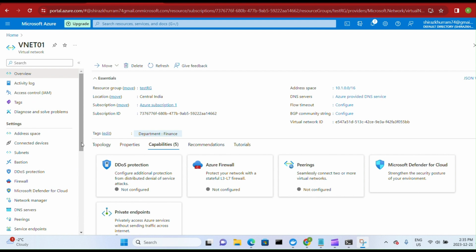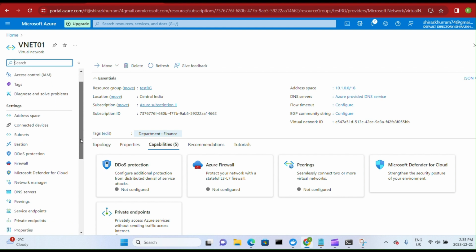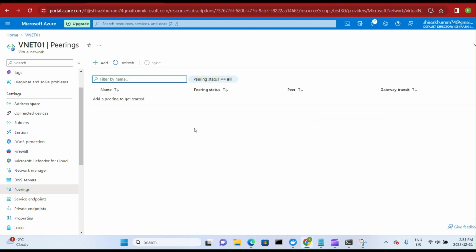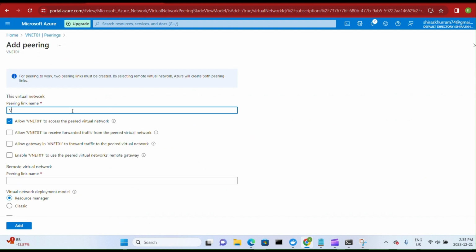Now we have to do the peering between VNet 01 and VNet 02. And this is important because our application gateway is sitting in UK South region in VNet 02, while our web servers are basically in VNet 01, which is in Central India region. To allow the two VNets to communicate with each other, we have to enable the peering between VNet 01 and VNet 02. So I'm right now on VNet 01, and on the left hand side you will see there's a peering blade. So let's add the peering.